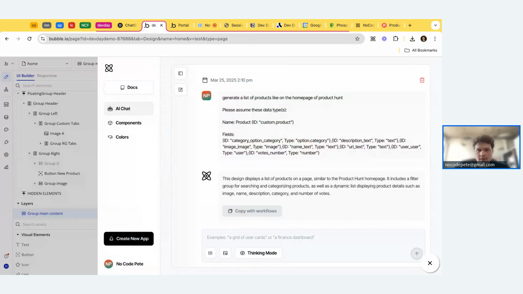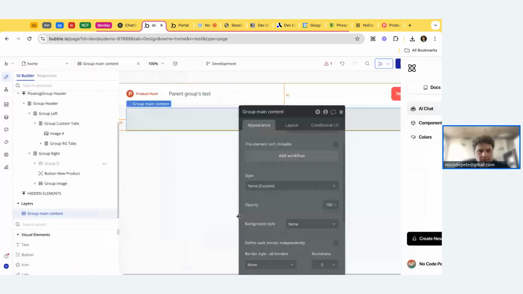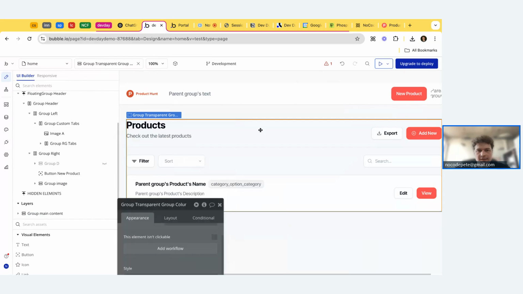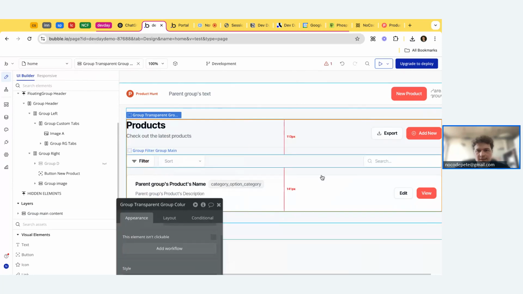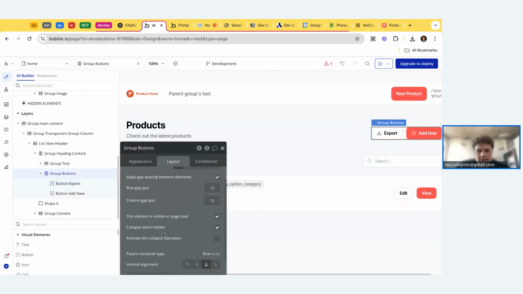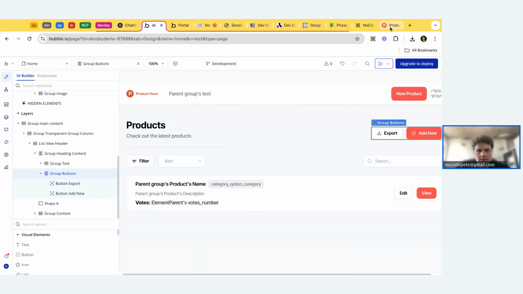So we'll see. All right, so we'll copy with workflows. We'll paste it in. And you'll see here, now we have a nice products list. We will get rid of this. Honestly, we'll just hide this together. And it looks like this says top products launching today.